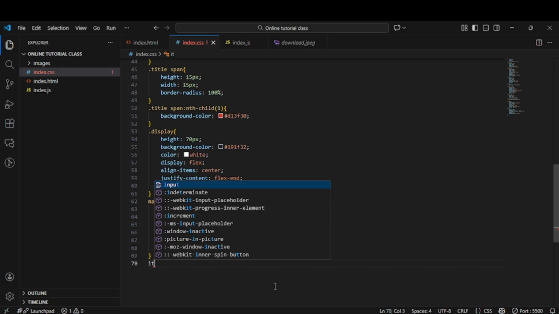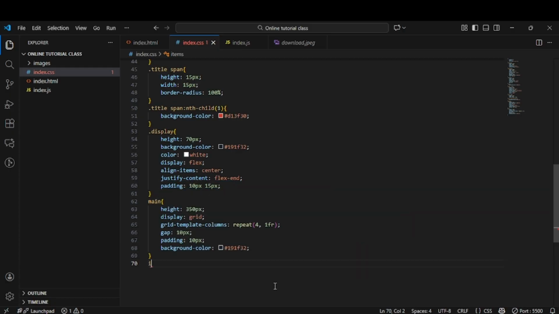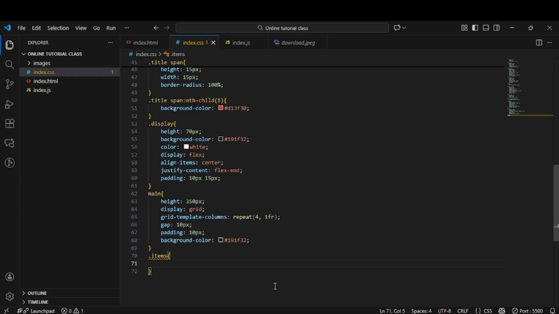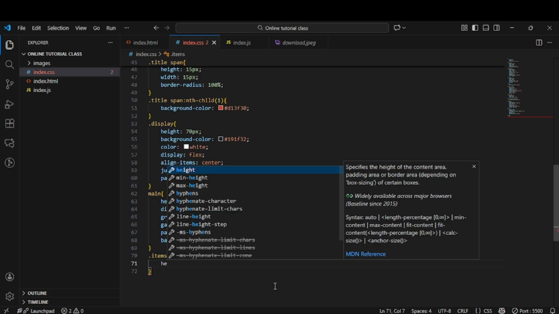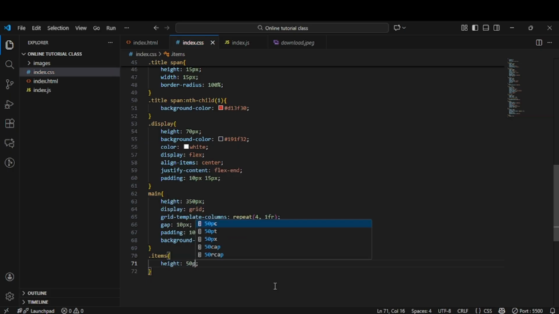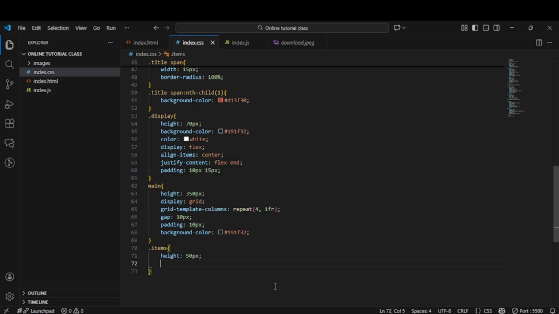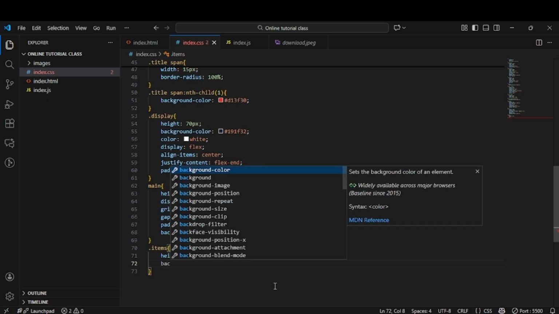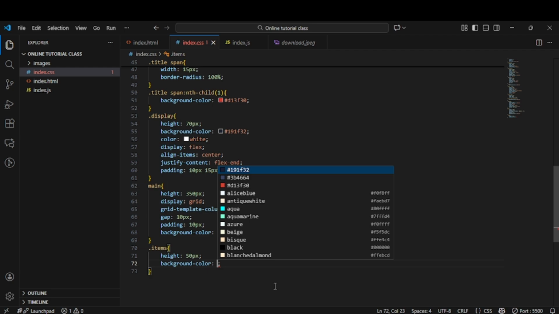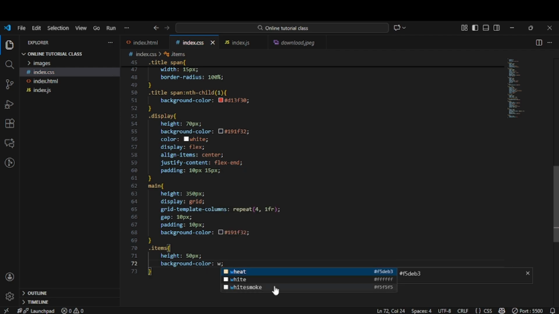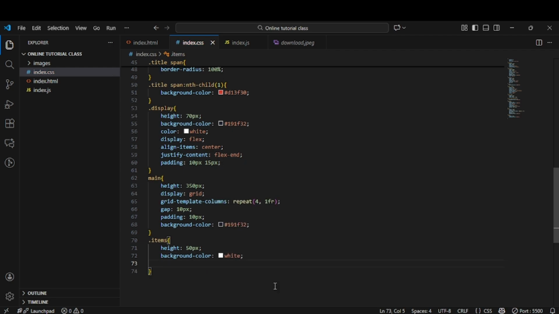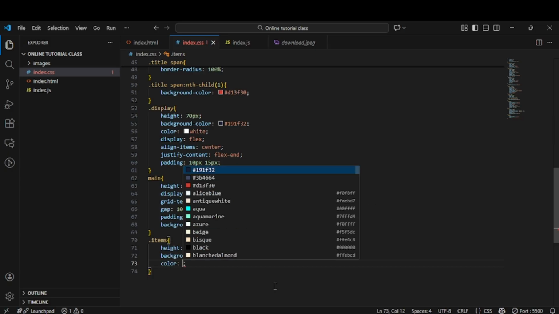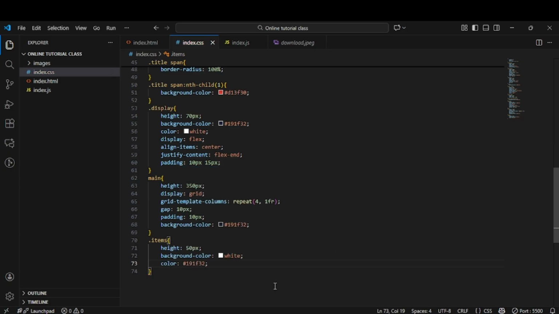So we have our items, sorry, it is a class name, so I have to indicate it with a dot. So what else do we have? We have height to be 50 pixels. Then let's say, what else should we give it? Background color should be white. And then color. The color should be the same color code.